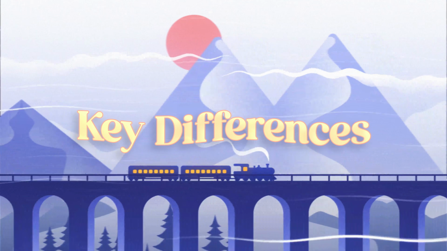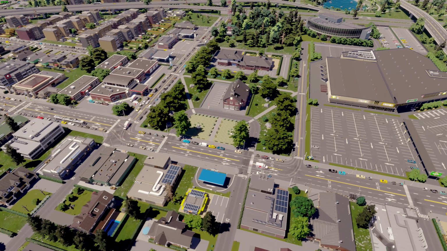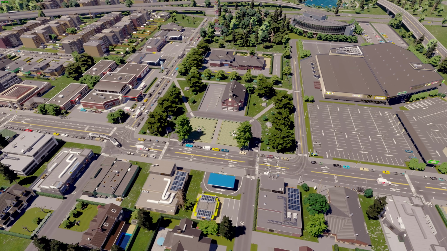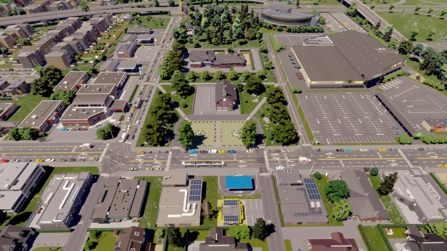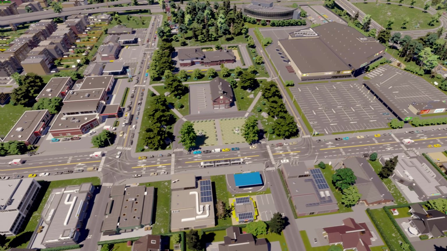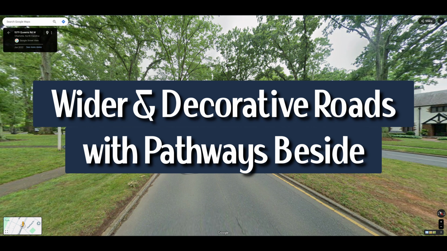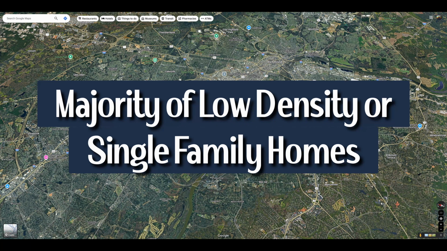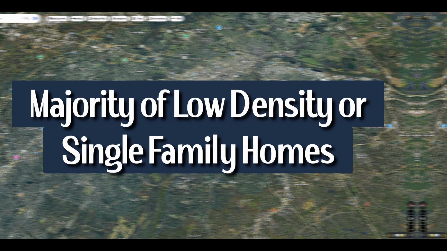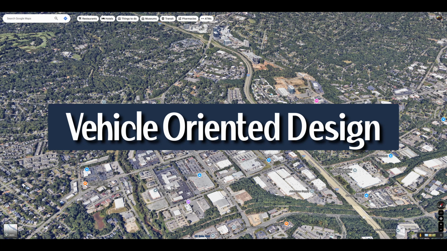So let's start with the major key differences. North America. Due to the availability of vast land, they have much more real estate. This allows them to have wider and decorative roads with pathways beside the roads, systematic grids or hybrid layouts, predominantly low density and single family homes, vehicle oriented design with less focus on public transport.